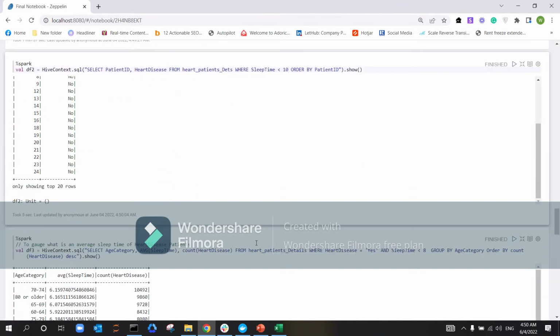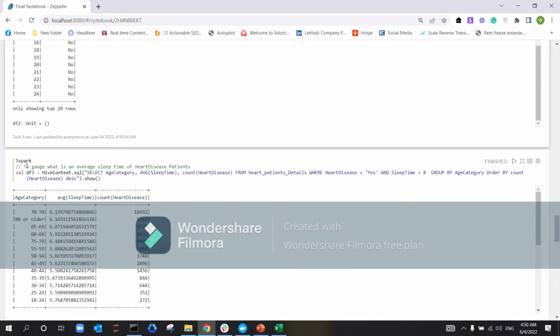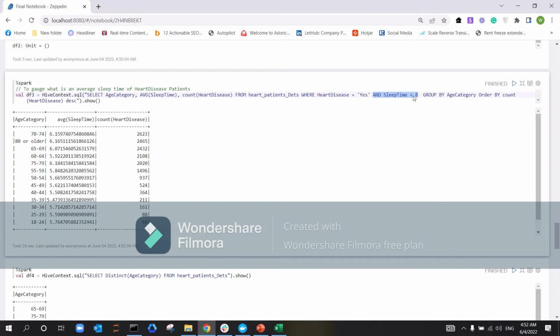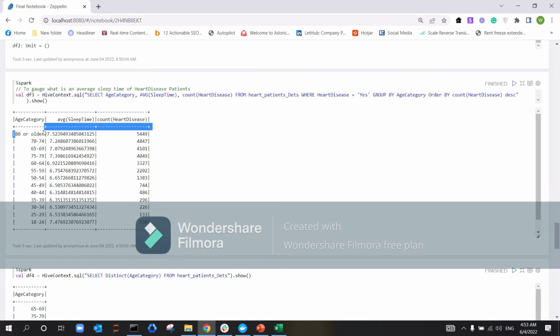Next, we are going to run this code where we figure out the average sleep time of heart disease patients. So let's just remove this and see if our data changes. And as you can see, for age categories where patients have heart diseases, ages 80 or older have an average sleep time of 7.5 hours. And even then, the count is very high for heart diseases.